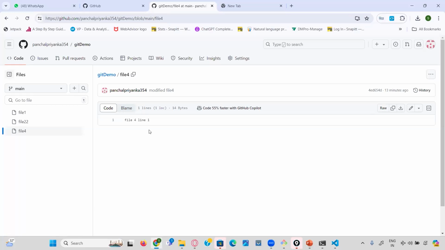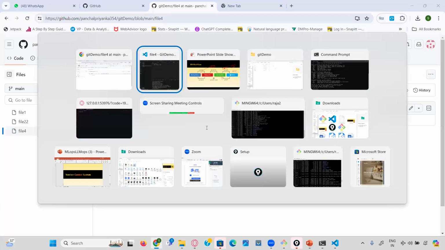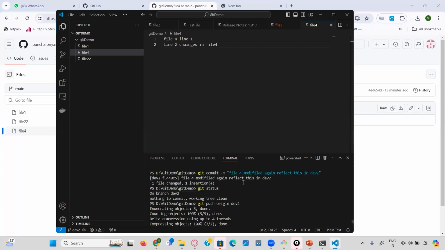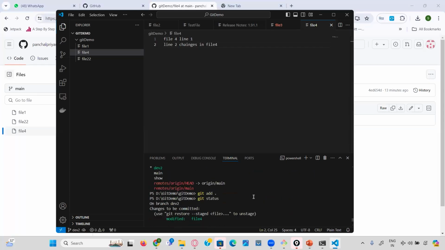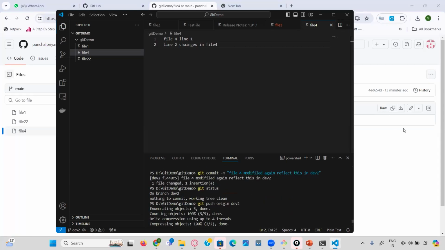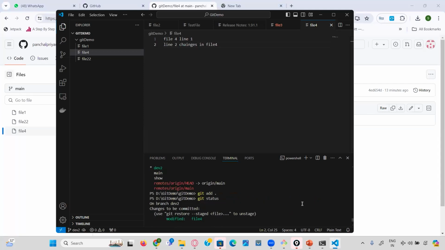Yes, see the git checkout command. The question is, git checkout command is not sufficient? Why should I use git checkout -b? Already I created the branch here. But still you need to specify it here. Okay, git checkout -b and dev2. What happens here?